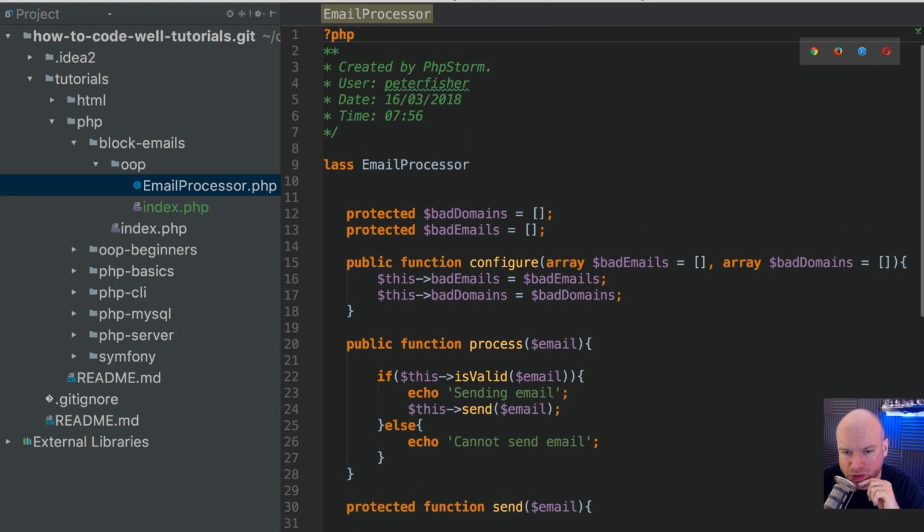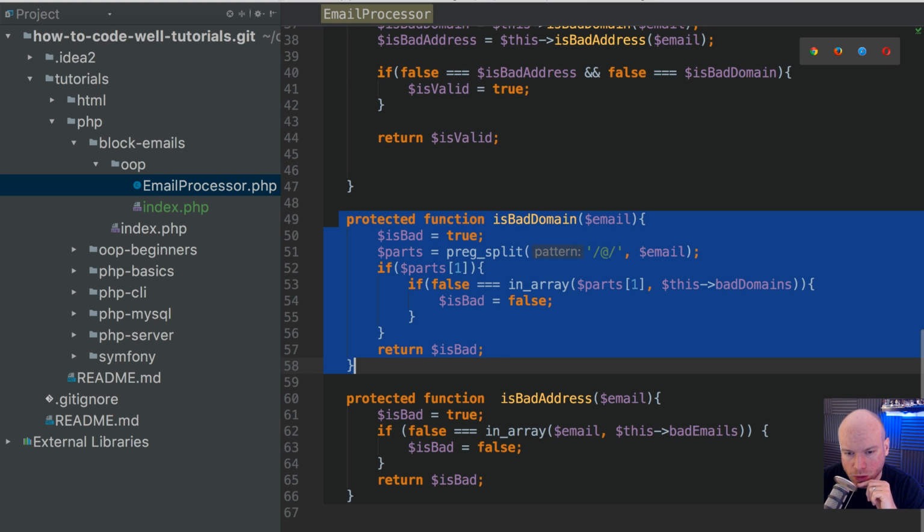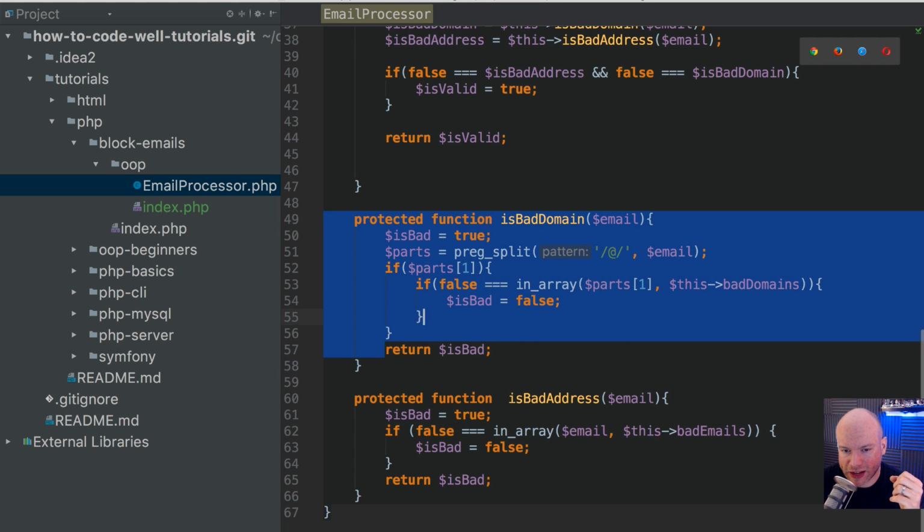Okay, so we have this configure thing. We have the email processor. I think what I'm going to do is look at both of these in a little bit more detail first, because this is the crux of what this validation is actually doing here.